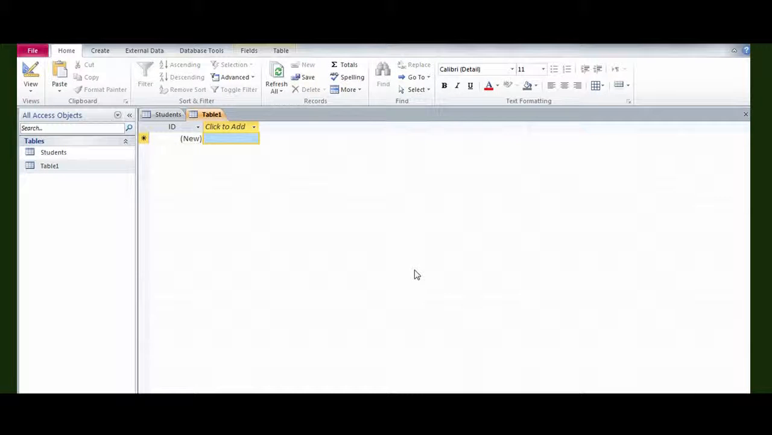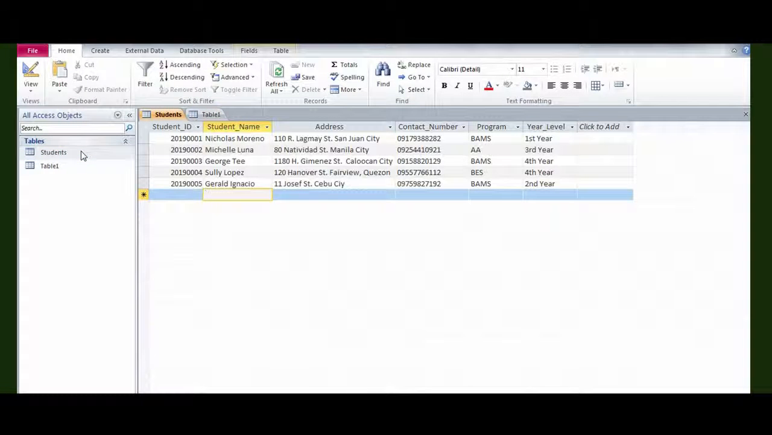In the navigation pane, double-click the table or query that you want to use. This opens the table or query in Datasheet view. Select the data that you want to delete. You can highlight part or all of the data, or just position the cursor in the field.